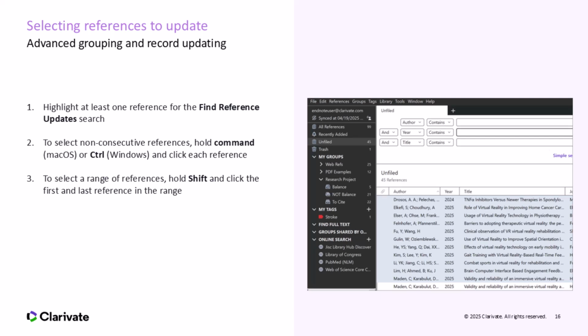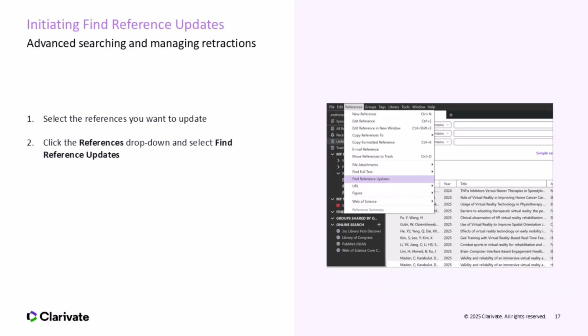To select a range of references, simply hold the Shift key and click the first and last reference in the range. This will select all the references in between. With these options, you can easily choose exactly which references you want to check for updates. Once you've selected the references you want to update, initiating the Find Reference Updates process is simple. First, click the References drop-down menu at the top of your library, then select Find Reference Updates from the menu.